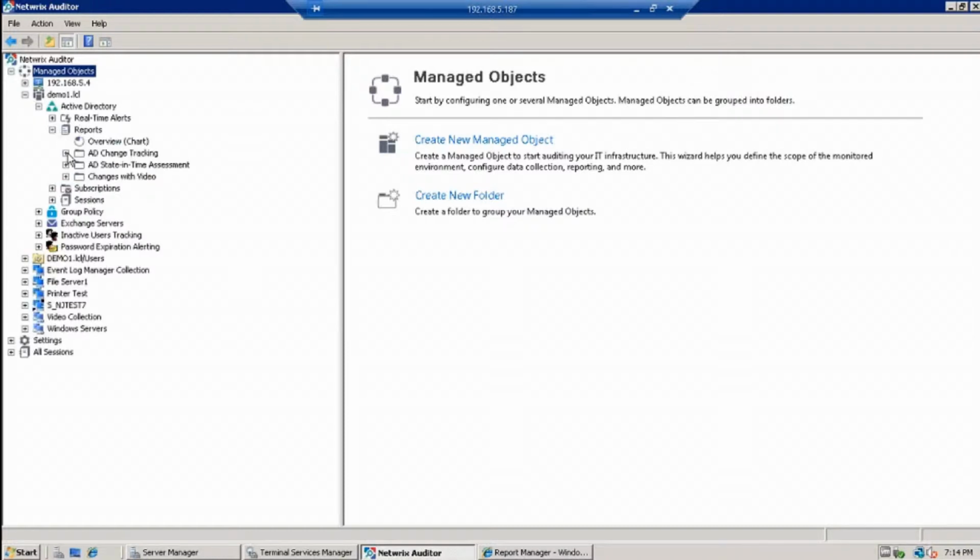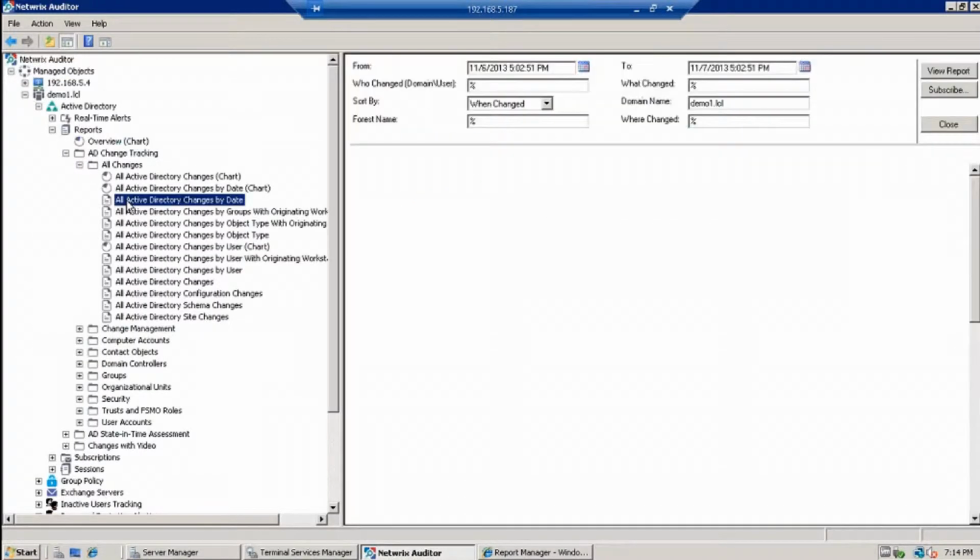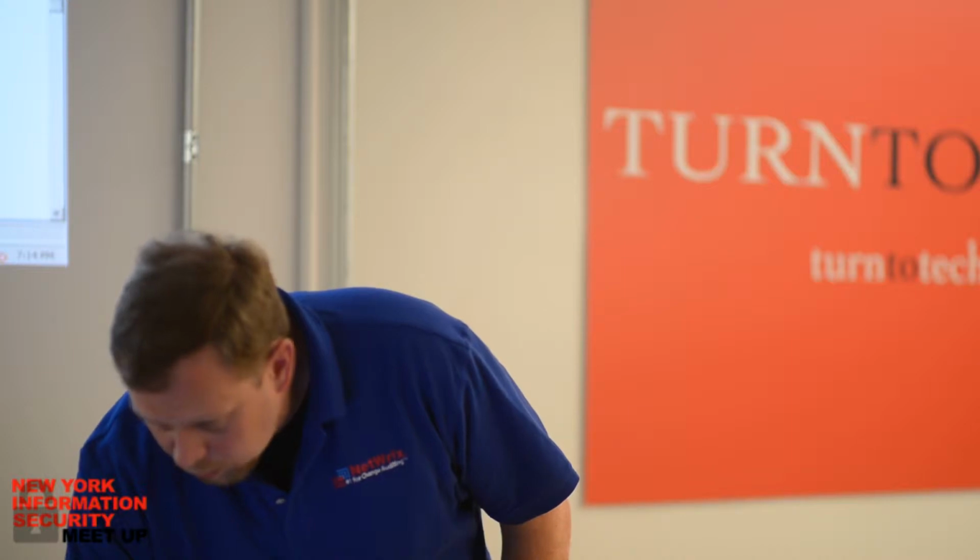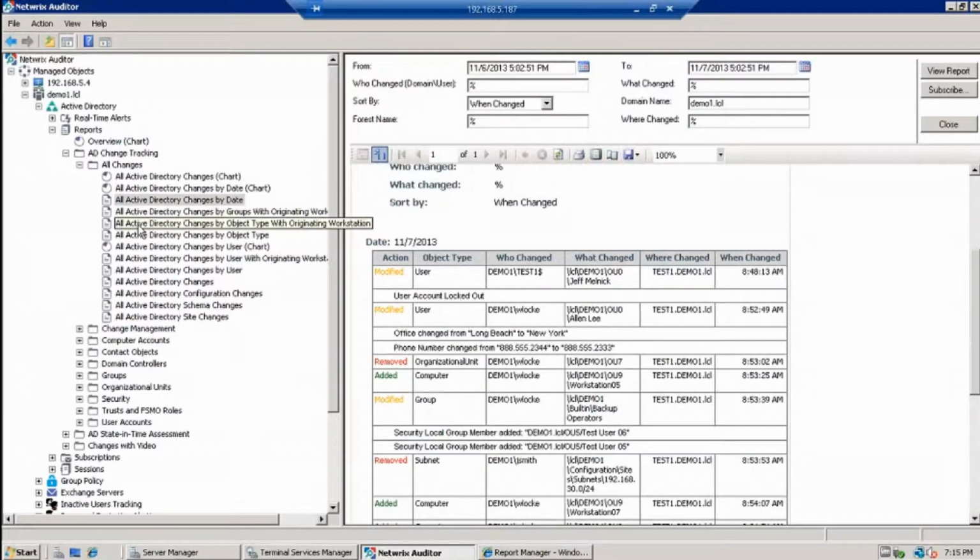So with changes, I look down here, got a test piece here. And you can see on the left-hand side, this is change tracking. These are all changes here. These are pretty generic. I can filter by date, by object type, originating workstation, all kinds of site changes, schema changes, etc. And on the right-hand side, you can see everything's color-coded. Relatively easy to drill down in, see modifications, removals, additions.